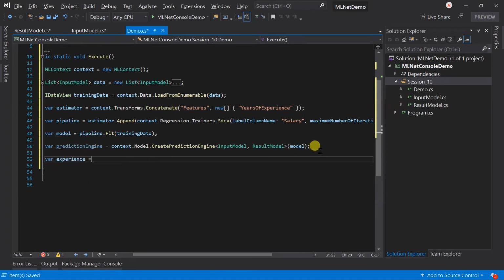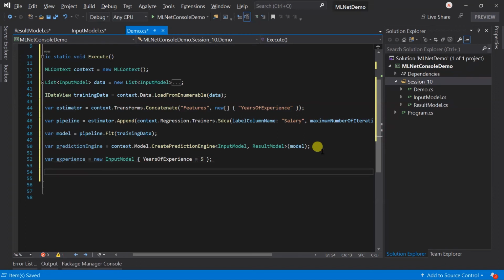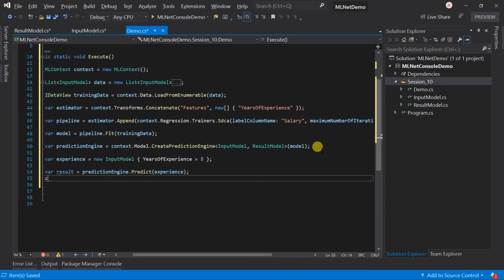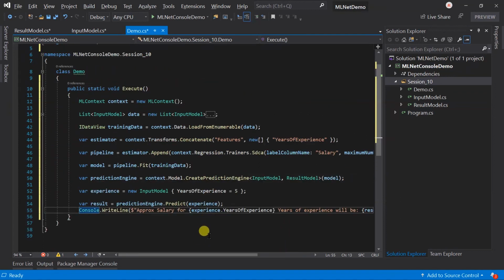Create an instance of the InputModel with 5 years of experience. Let's obtain the result using the Predict method of the prediction engine. And print approx salary for years of experience will be salary. Now we have a class that will create a model as well as perform the prediction based on it. But we need to execute this method from the Program.cs.